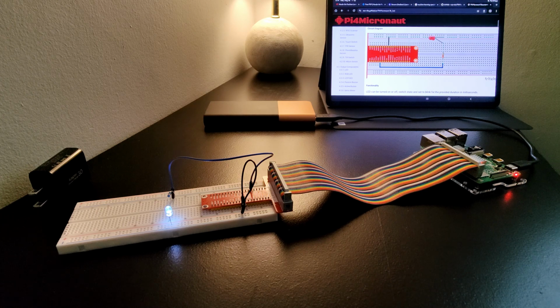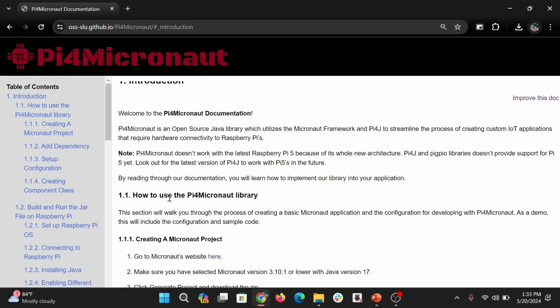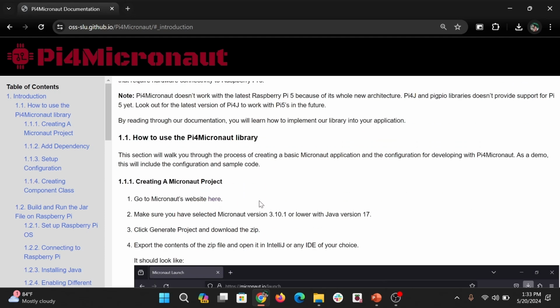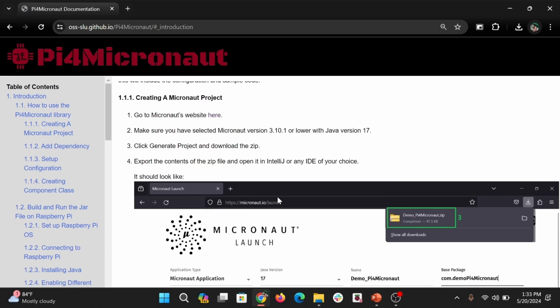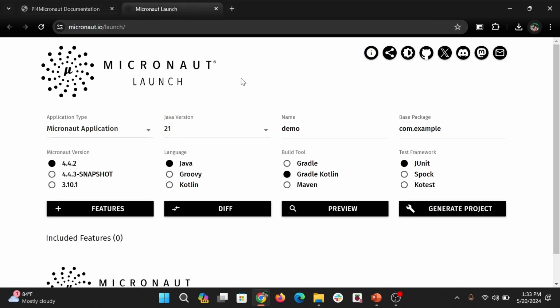So first we are going to navigate to Pi4Micronaut documentation. Here we can find how to use Pi4Micronaut library including the screenshots. So for the first step we are going to navigate to Micronaut's website. This is called Micronaut Launch, where you can customize your Micronaut application and download the skeleton of your application.